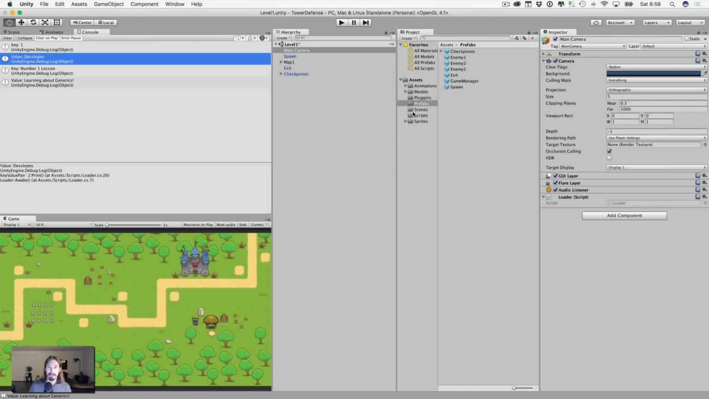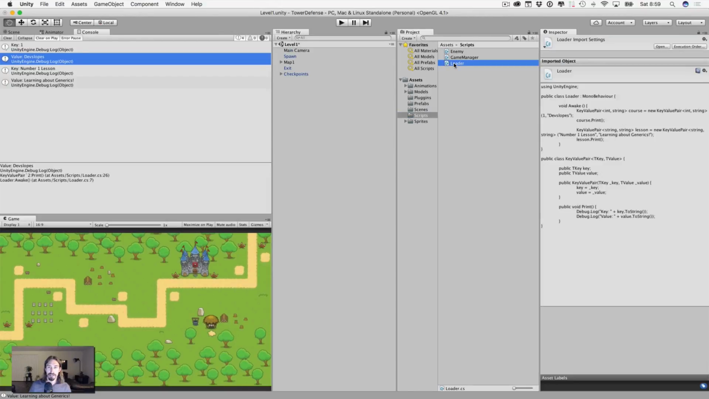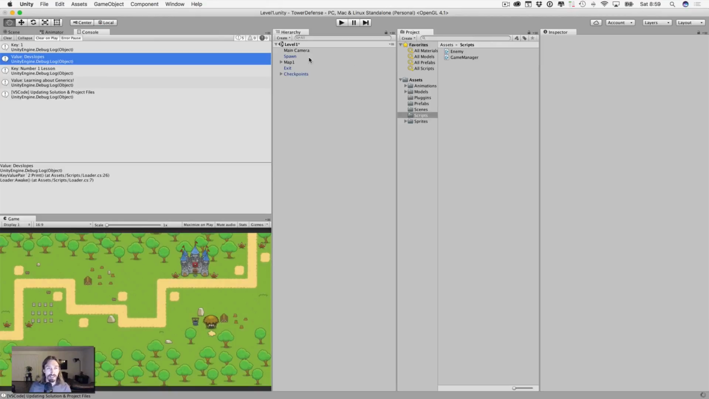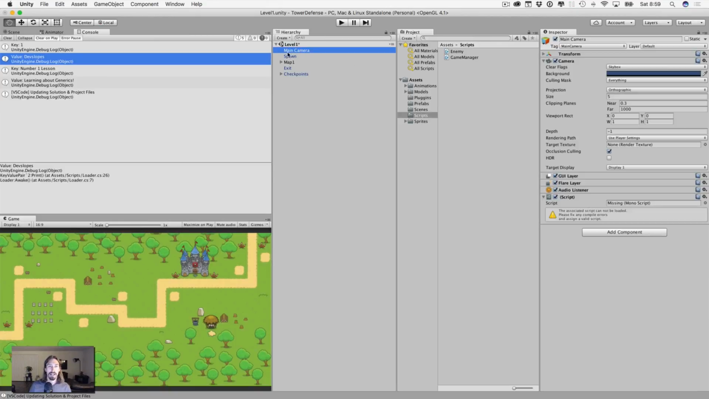So let's go into our scripts. Let's click on it and you can do command delete or right click it and delete it. We don't need it. And then if you click on main camera, it's going to yell at us that it's missing a script. Go ahead and just click on the little gear and hit remove component. Our game is officially broken now, but that's all right. We're going to fix it shortly, I promise.